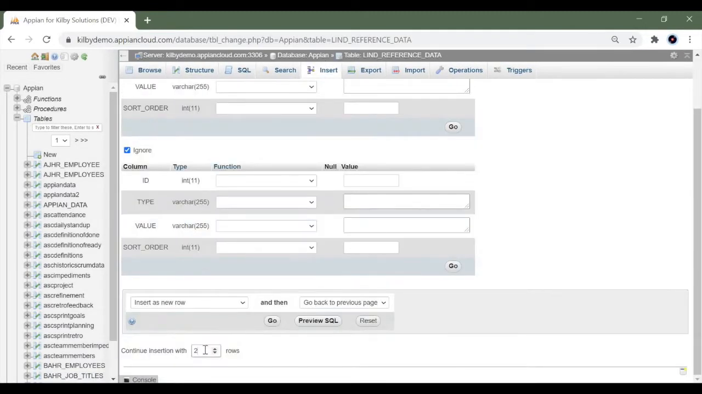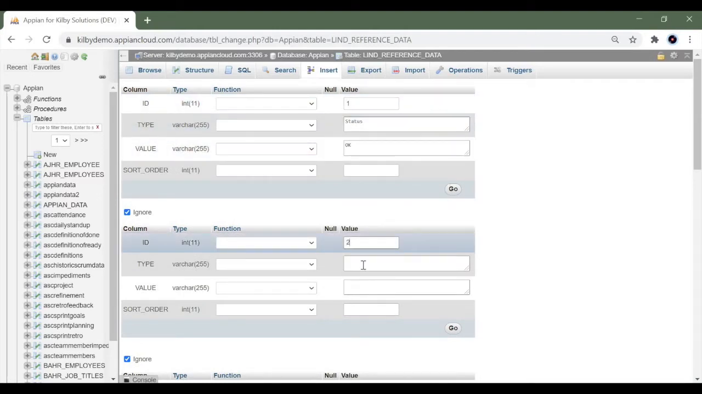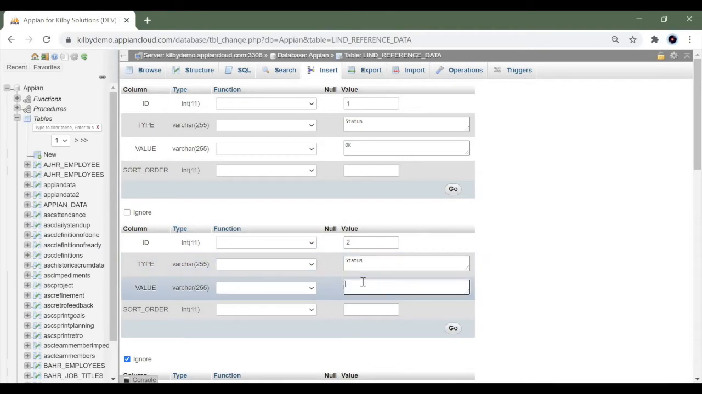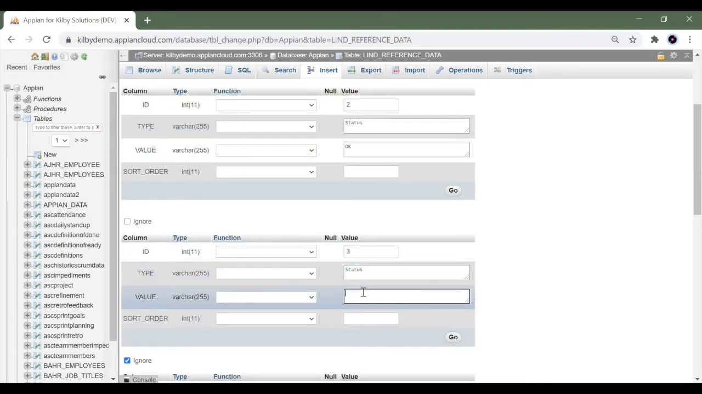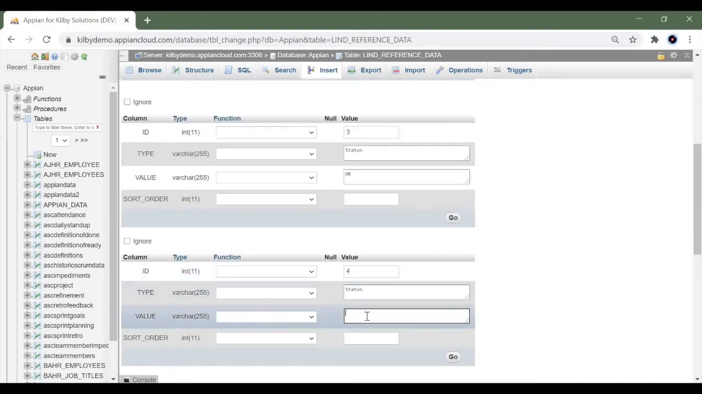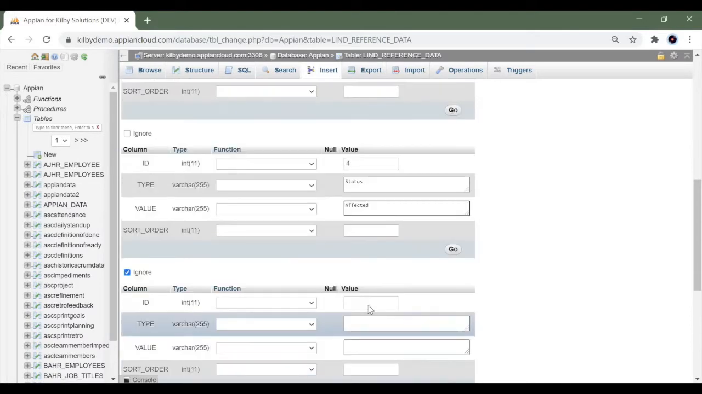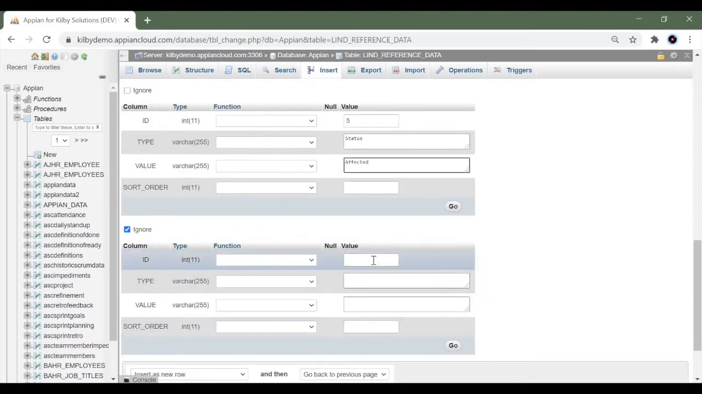The ID will be the primary key, which is its unique identifier. We'll go ahead and populate the table with the data we've already discussed with the client. There'll be 6 different statuses, and as of right now, they will all be type status, and 3 will be of the value OK, and the other will have the value of affected. More information will be populated later, but this is just a base for the reference data.